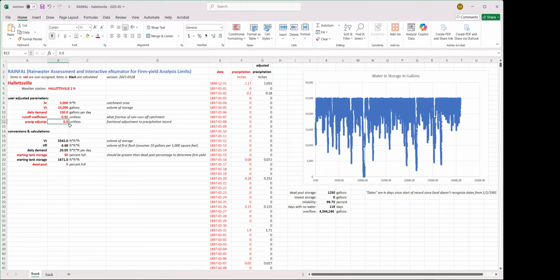The other thing, this precip adjuster, is if you're concerned about the effects of a warming climate on precipitation, you can adjust this down, or you could build in a safety factor. Maybe instead of 0.9, which we're using to adjust Hallettsville for our particular hypothetical city, let's say we want to build in a safety factor of 0.8, a decimal 10%.